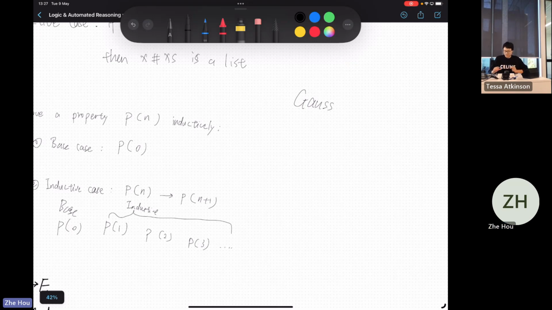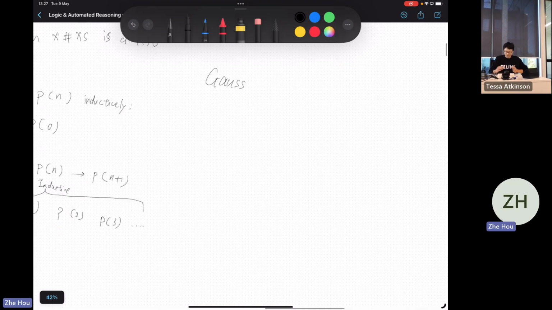Back in his days, they probably had a very different education system, probably similar to primary school today. His teacher asked all the students in the class, can you sum up 1 plus 2 plus 3 plus 4 until 100? What is the result? Sum everything up from 1 to 100. Everybody started to do the summation, 1 plus 2, plus 3, plus 4, plus 5, until they got to 100.